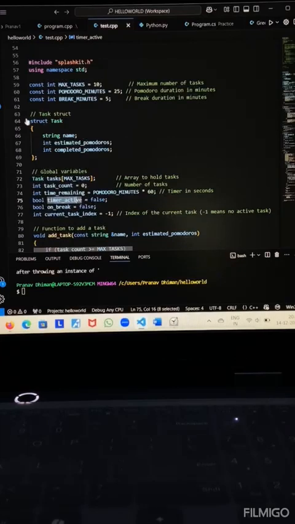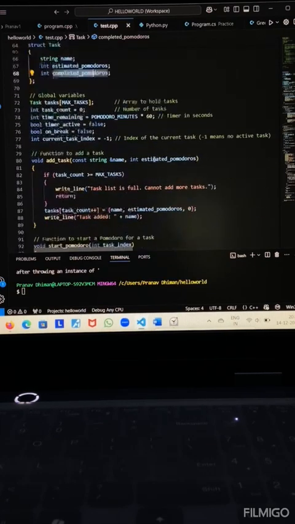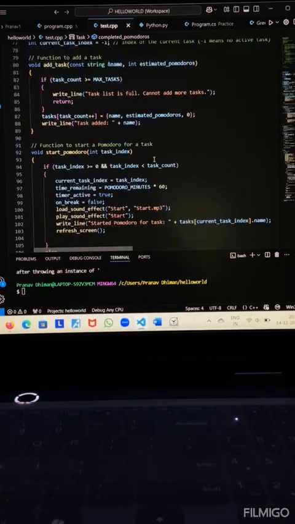If I talk about the struct used in this, I have made a struct named task. This basically indicates various fields. First is the name, second is the estimated pomodoros, and third is the completed pomodoros for a particular task. Moving towards the functions used in this program, the first one is the add task function, which is used to add a new task which is input by the user.